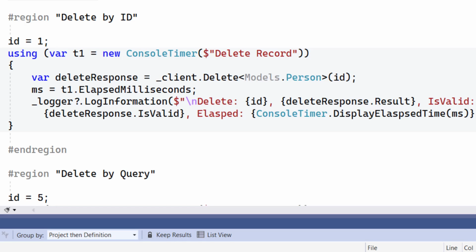Likewise, because of the way that we set up our person object last time, we have an ID, and we're using that ID as part of the key in Elastic for each row. So one row equals one person. You can use that ID to do a simple delete, and it's as easy as client delete and passing in the ID that you want to delete.